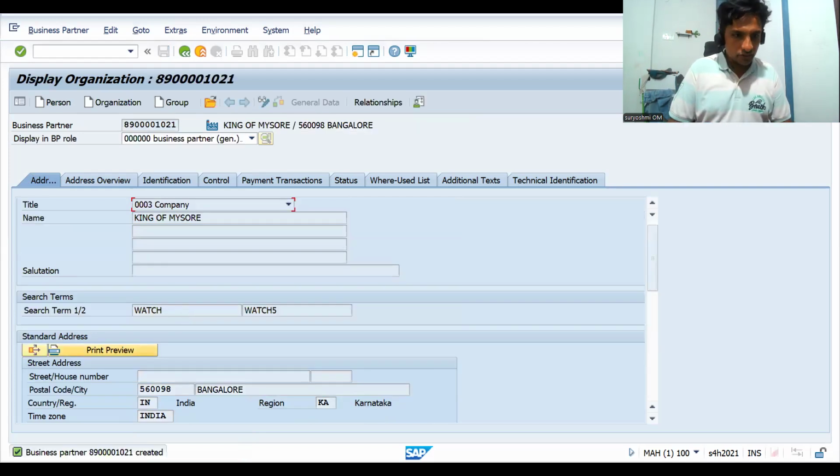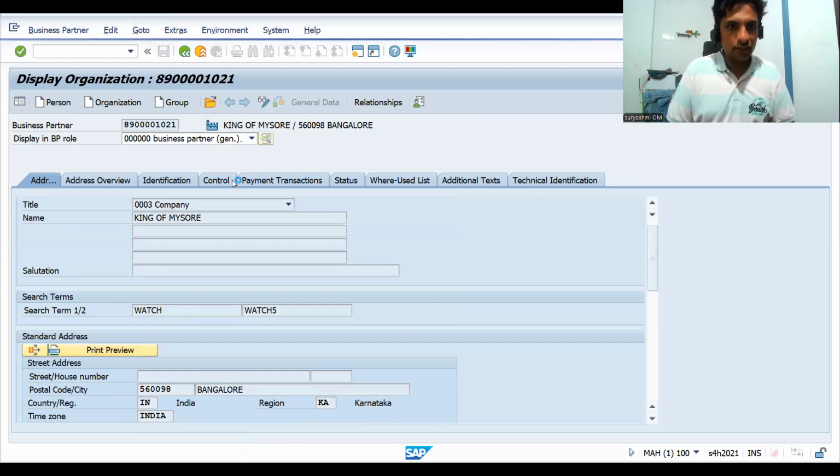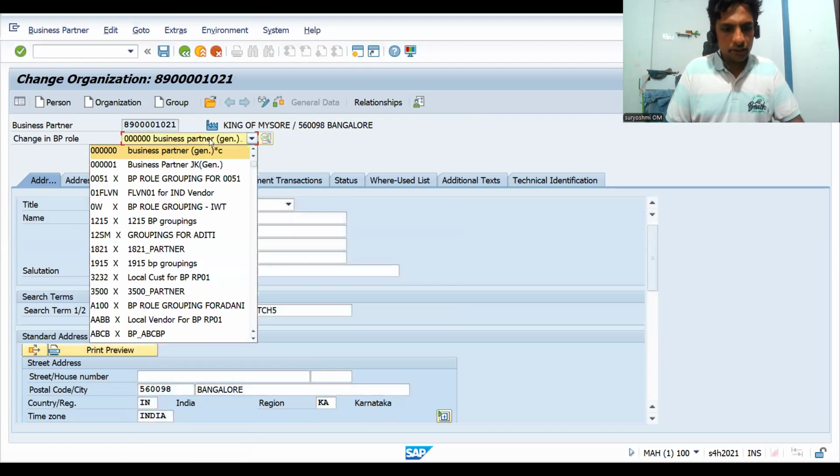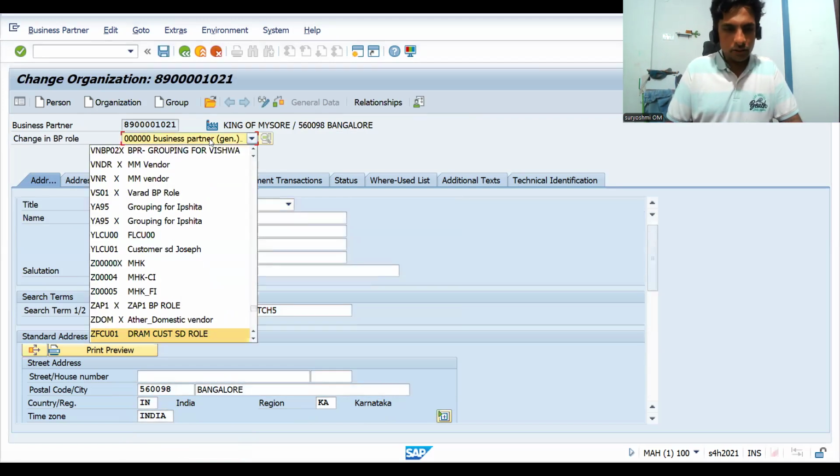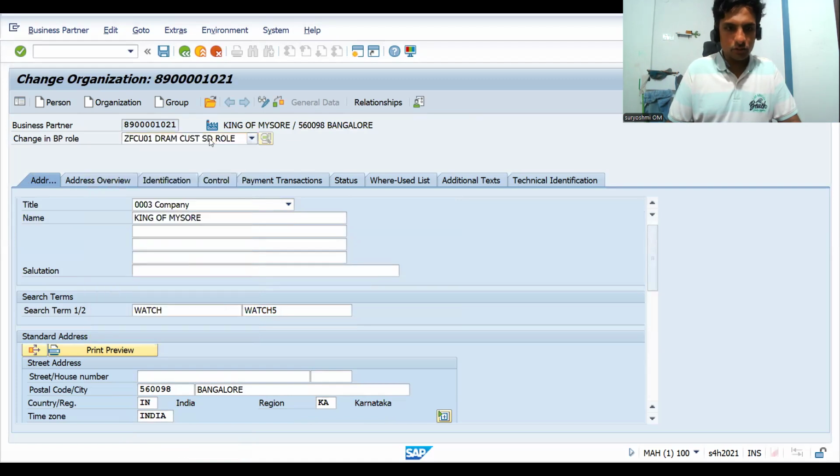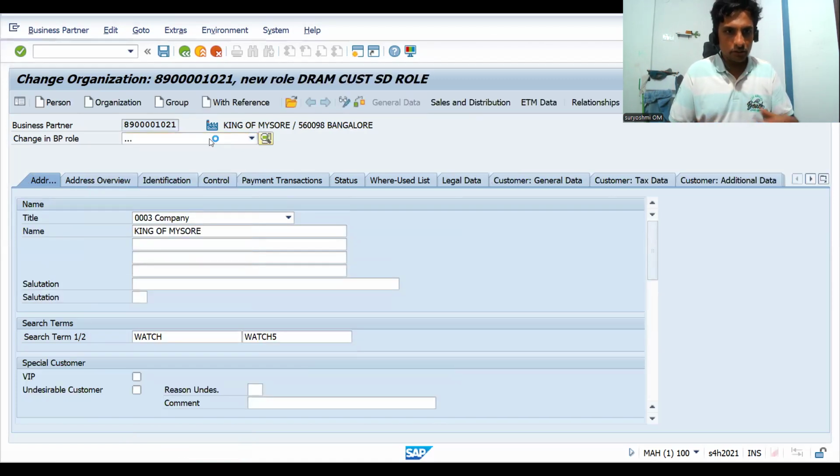So the customer is this one, and the partner is this one, not the customer. It ends with this, and let's go to change mode quickly. Let me try to enter the customer row. Okay, so maybe I'll try to show you a different scenario here.